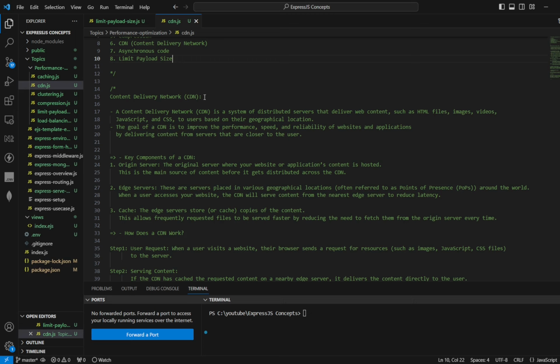Okay, so firstly, CDN. What is it? It is a system of distributed servers that delivers web content such as HTML files, images, videos, JavaScript, and CSS to users based on their geographical location. So what is its goal? The goal of a CDN is to improve the performance, speed, and reliability of websites and applications by delivering content from servers that are closer to the user.